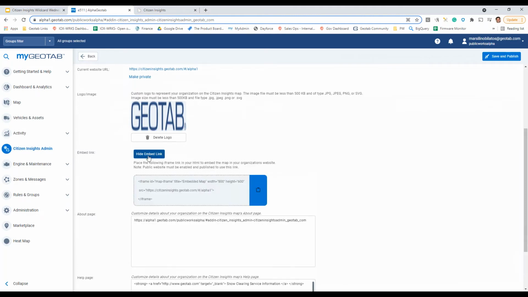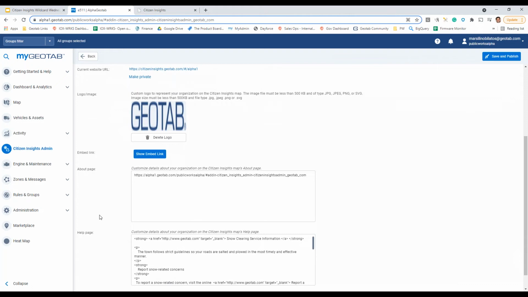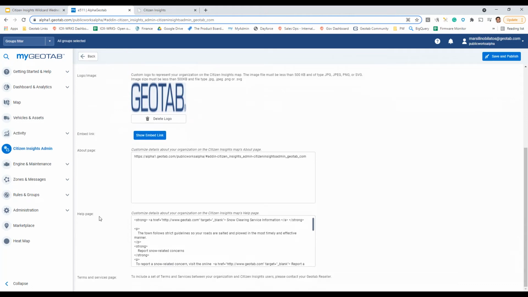And you do so by clicking Show Embedded link, and you take this information, and that's how you embed it into an existing website. We also have an About page and a Help page, and this is where you're able to communicate some information, whether it may be about your processes, your minimum maintenance standards, your operations, or any communication to the constituents that you want, such as if you see any issues or if you need help, this is where you go, this is who you call. You have the option to do so.